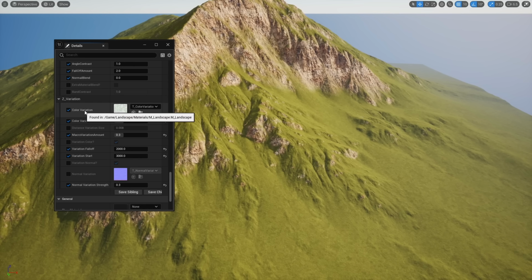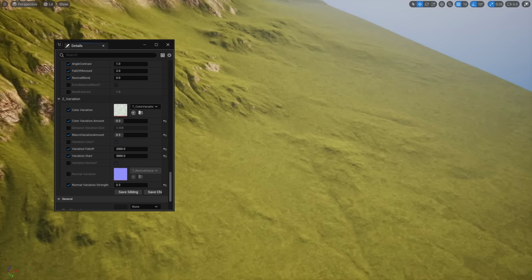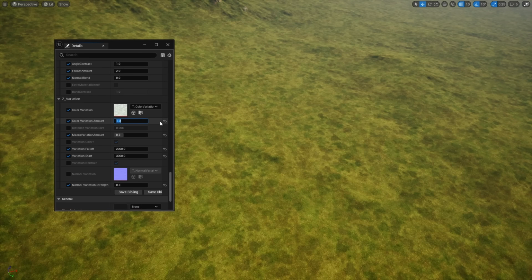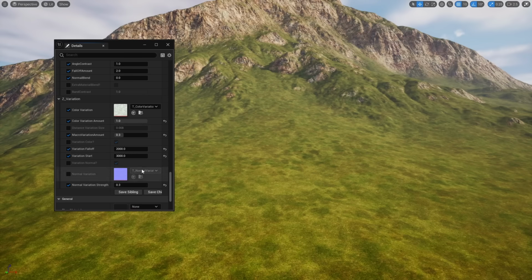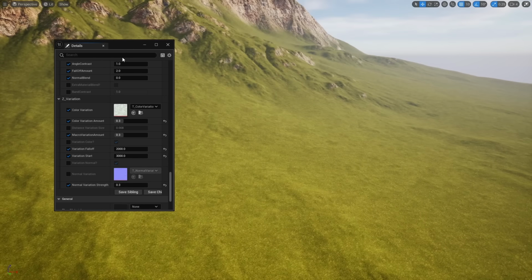So we have color variation right here, which is a texture of color splotches overlaid on the landscape. This adds just a little bit of color variation. Right now it's at 0.3. If I bring this up to 1, you will now see those color splotches. So this is too intense. Then I bring it down to something like 0.3. So that's how it's making a little bit of an effect.